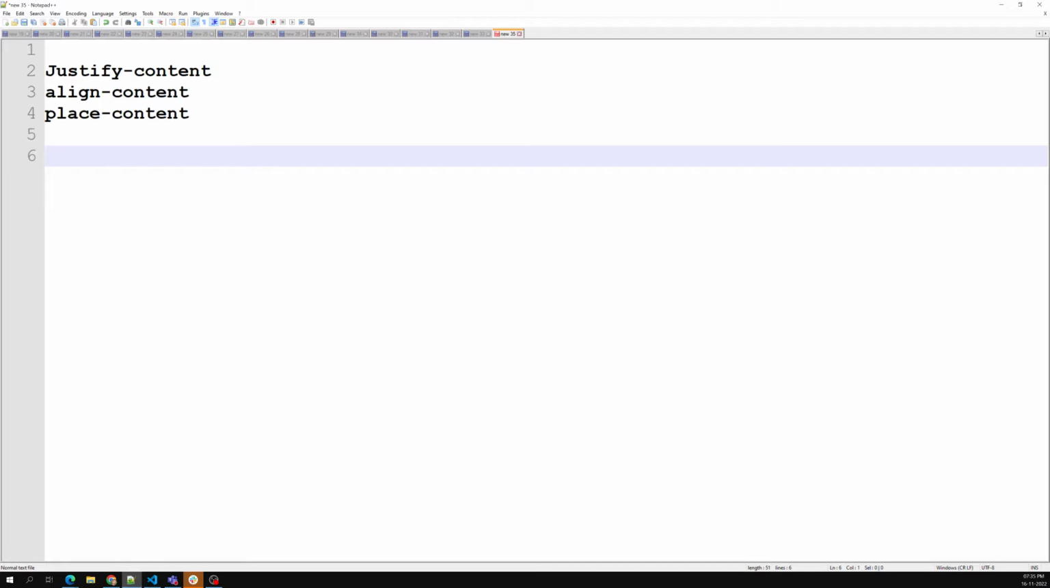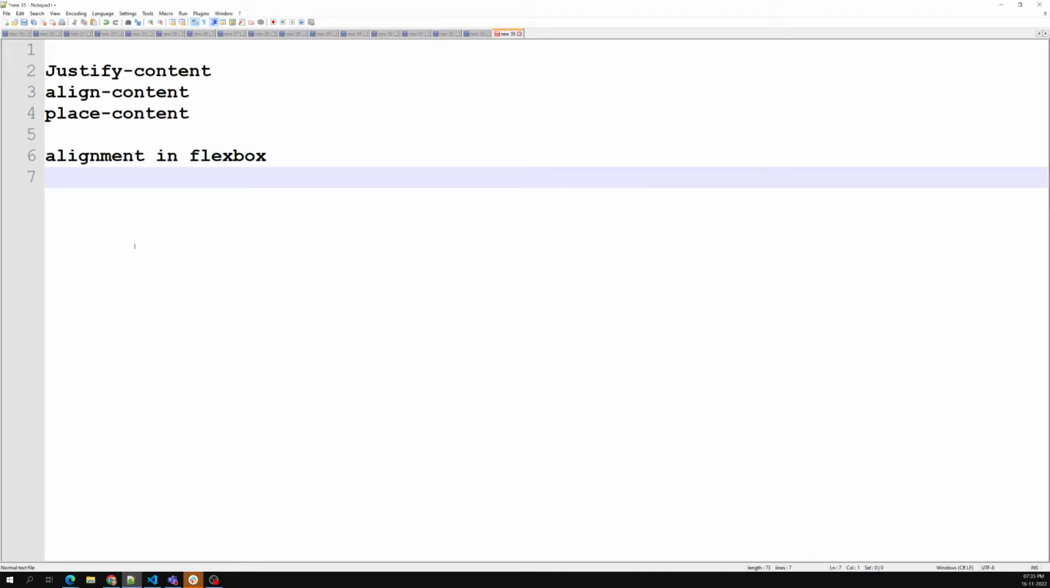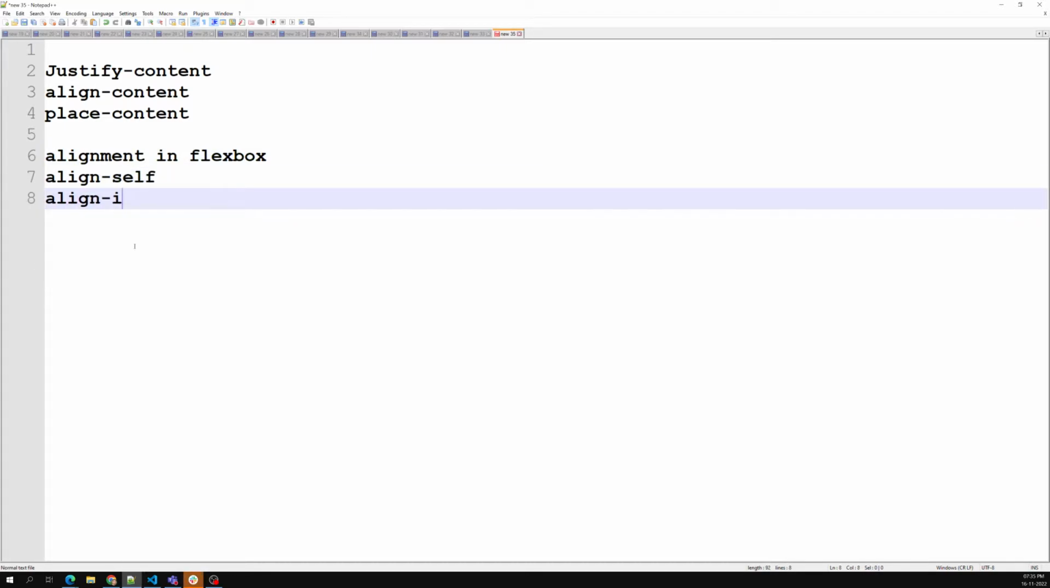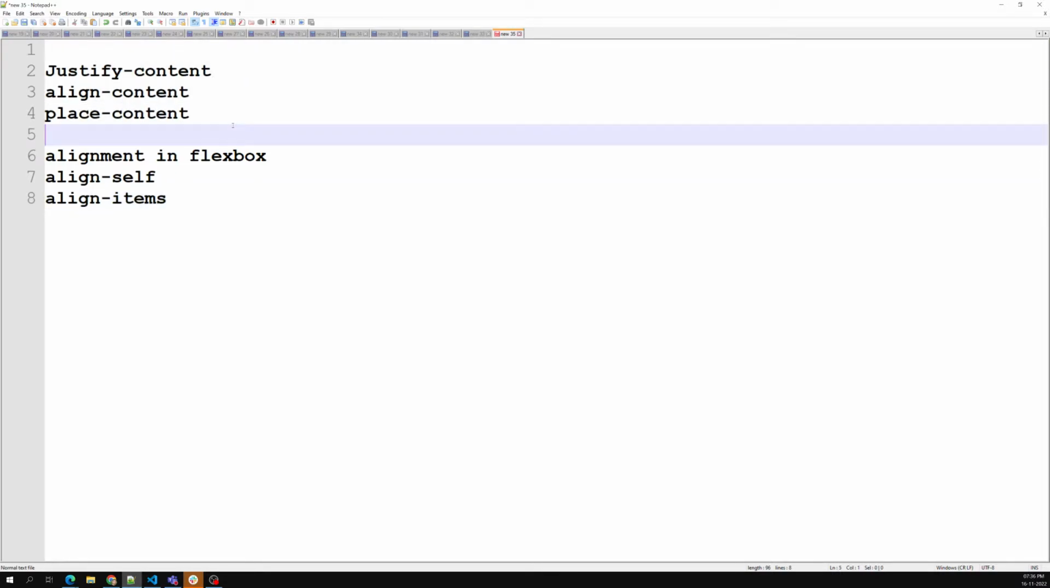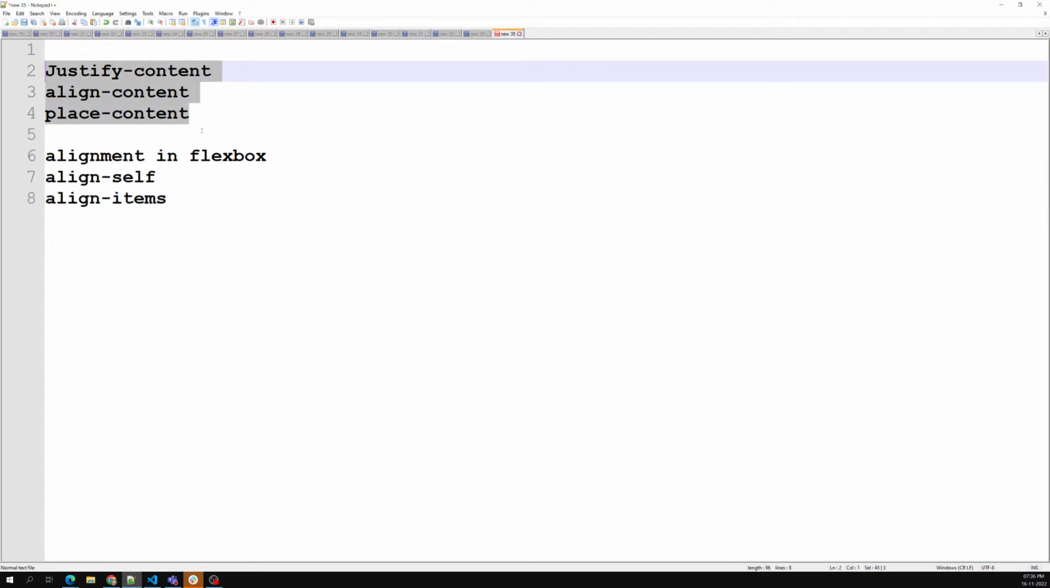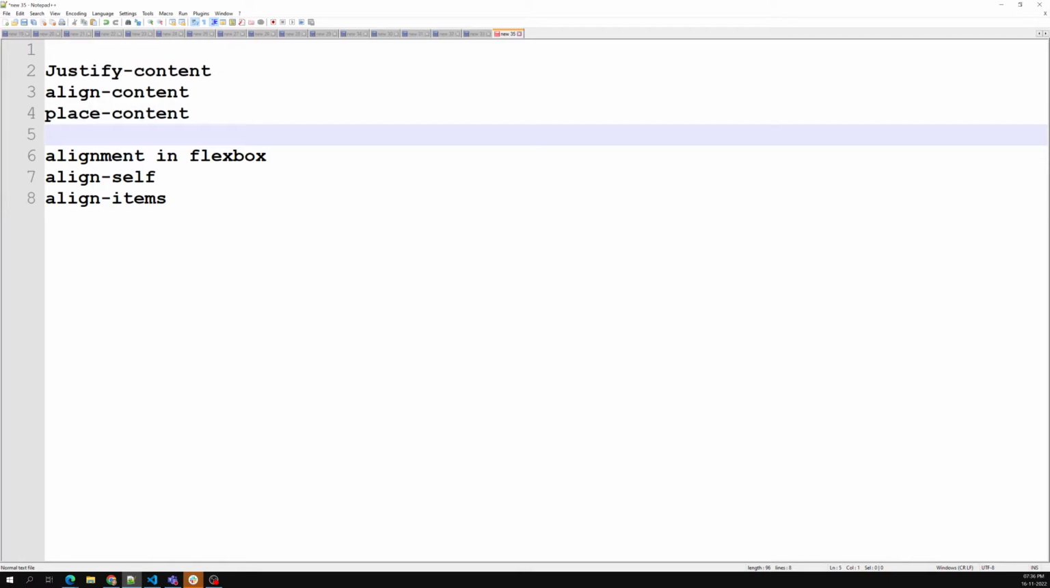Now the next type of properties is used for alignment in the Flexbox. For making the alignment in the Flexbox, we will be using align-self and align-items. So that's it: for alignment of items in the Flexbox, we use align-self and align-items. For distributing the space between the flex items, we use align-content, justify-content, and place-content.